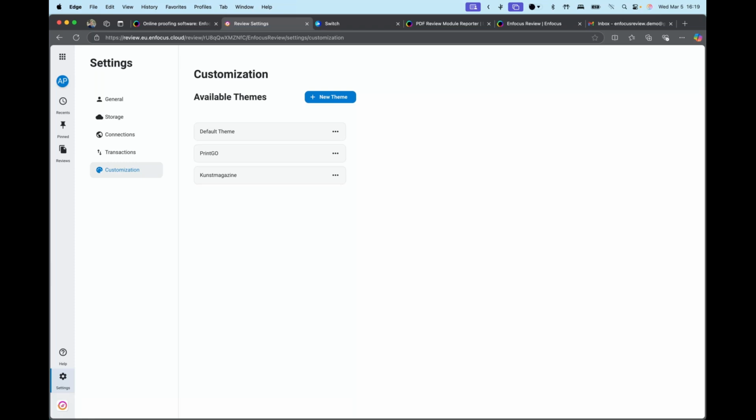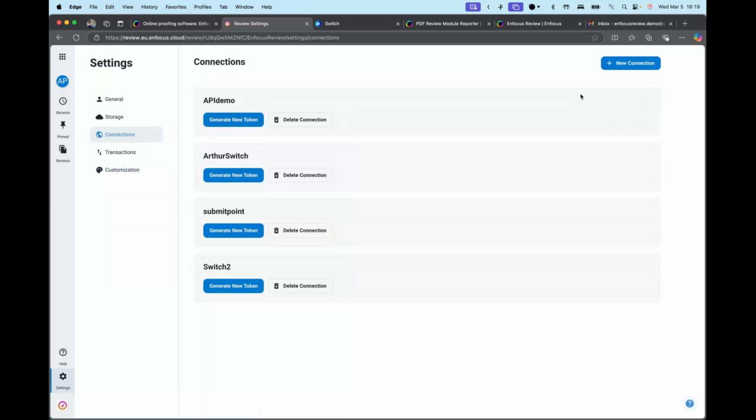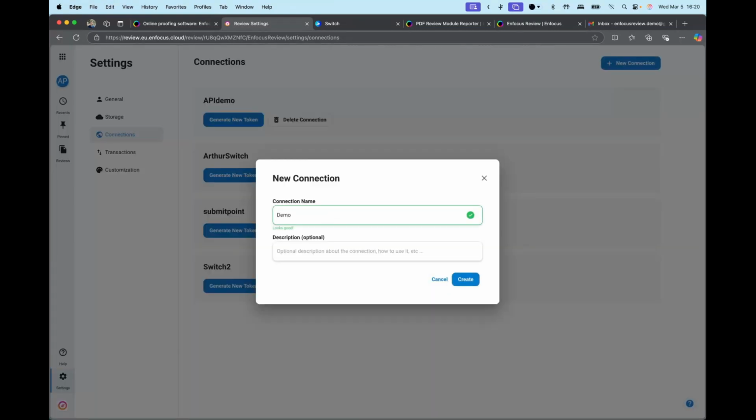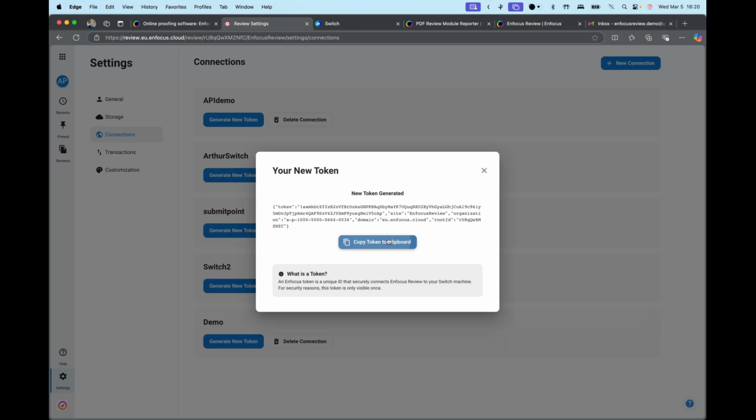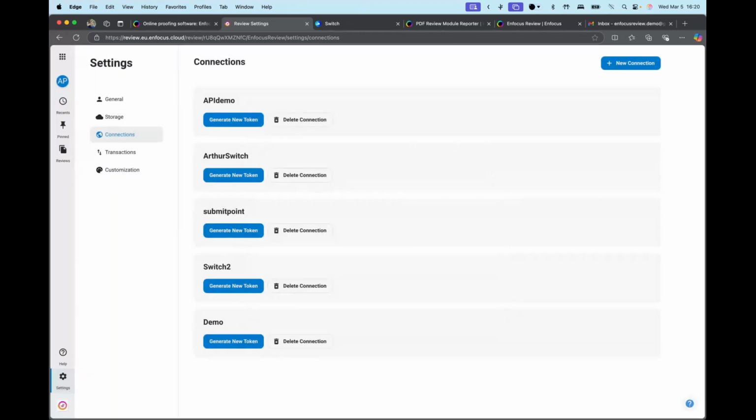I will demo this later in the webinar, so I don't want to go into detail of this right now because it will come at the end. So I will first start with connections. If you want to get started with review, you need to get a new connection. I will make a new connection for this demo. And here you see my connection token. So I can copy this to my clipboard, and I can add this token to my switch.